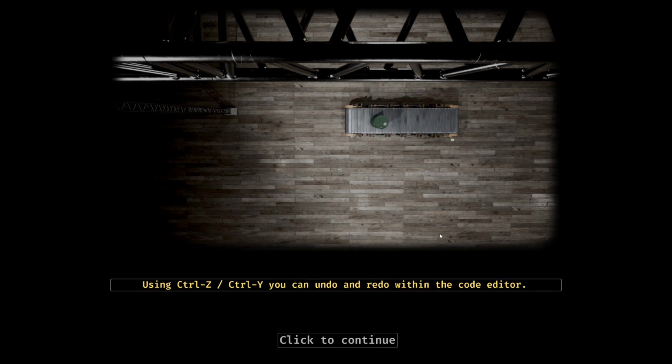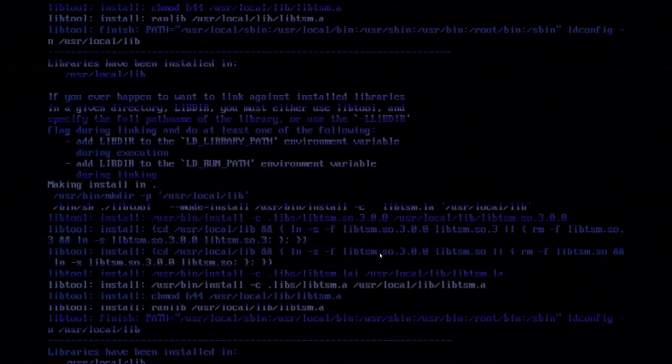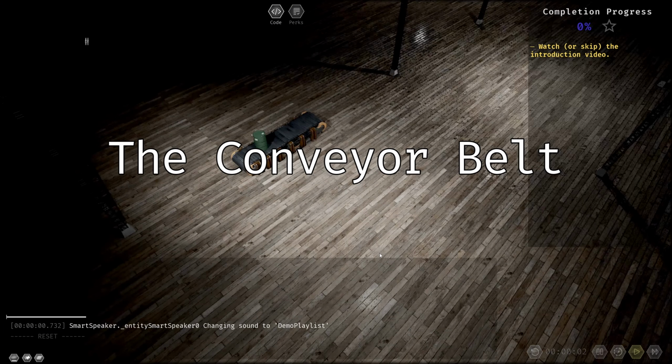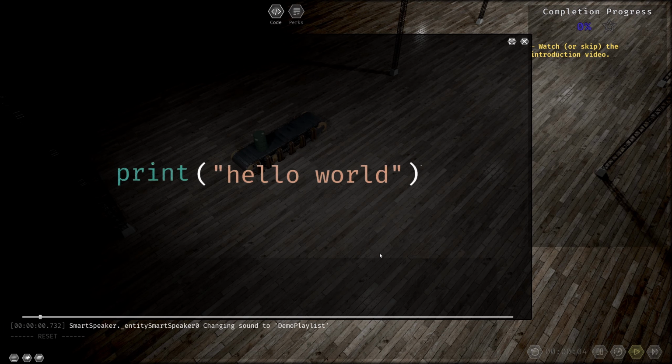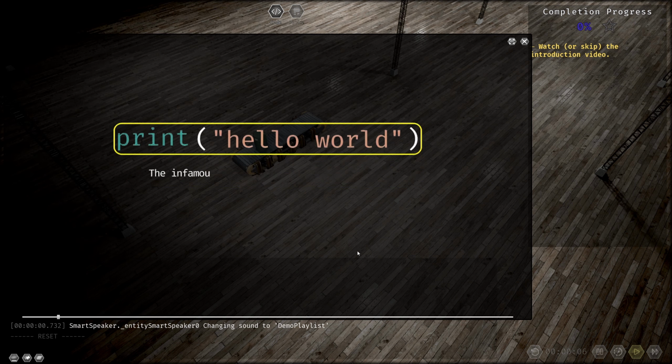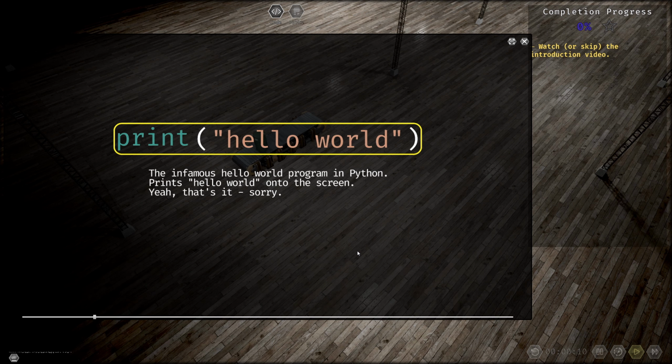Using Control Z, Control Y, you can undo, redo. Understood. The conveyor belt. Print Hello World. The infamous Hello World program in Python prints Hello World onto the screen. Yeah, that's it. Sorry.